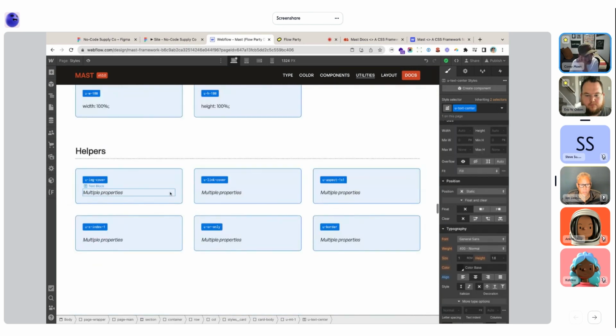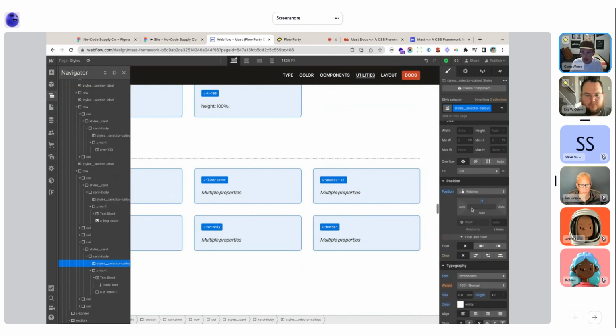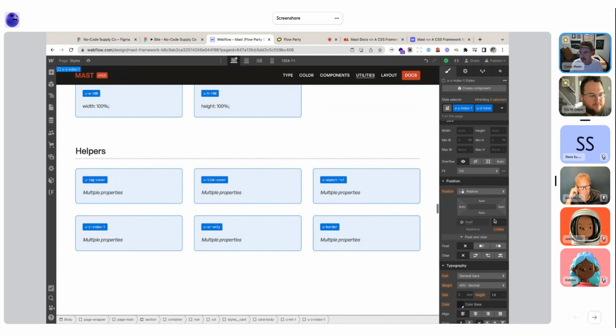Whereas the helpers have multiple attributes of style to them, right? So like z-index would have both position relative and something else applied. So I have it hidden, but the position relative, and then link cover, image cover. Those are also ways to, as they sound, have an image cover an aspect ratio set parent, have a link cover an entire card.